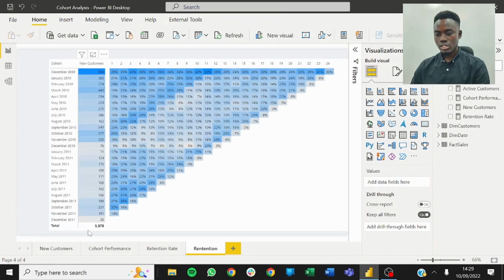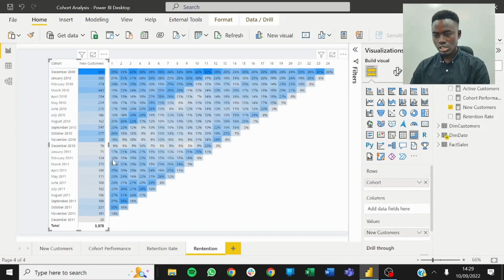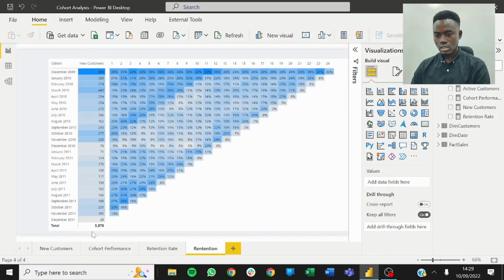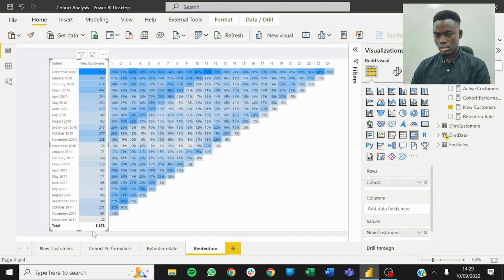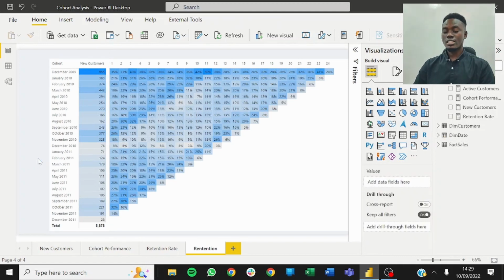Now we get to see, if you feel the space is too much, you can always adjust it. Then adjust this right here. So this looks fine, this looks good, and this looks okay. We've been able to answer one of the major problems. Now we have our retention rate.